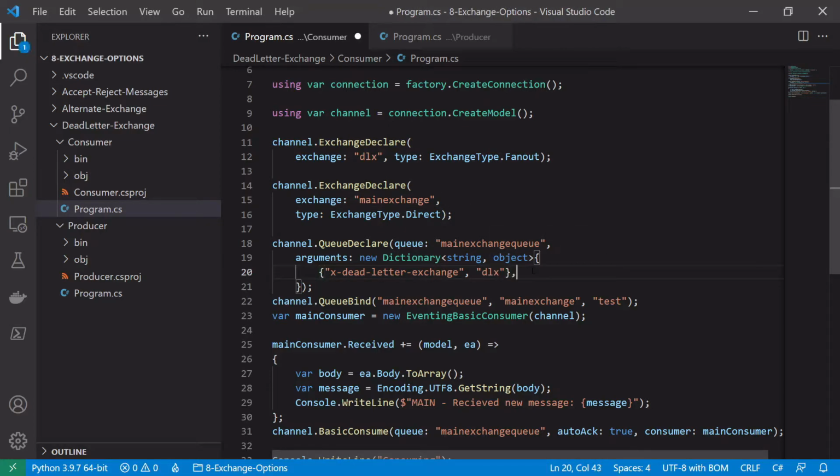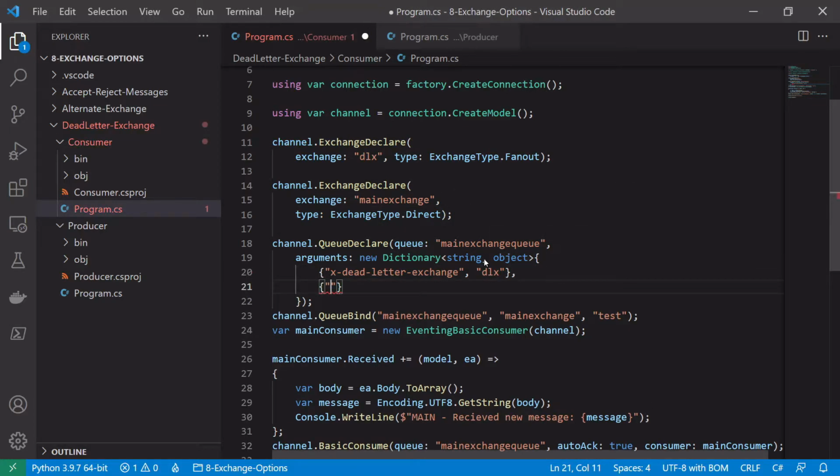That's called DLX. And the second parameter will be the x-message-TTL. So this tells RabbitMQ that any message that is left on this queue over the TTL should automatically expire. So we'll set this to 1000, which says that any message that's been on this queue for more than 1 second will expire. And then we'll bind this main exchange queue to the main exchange, again using the routing key test.